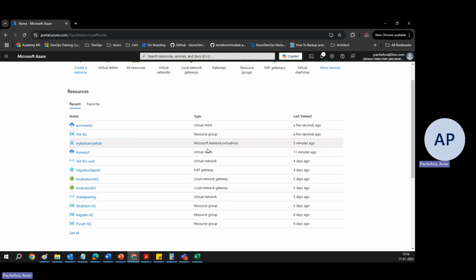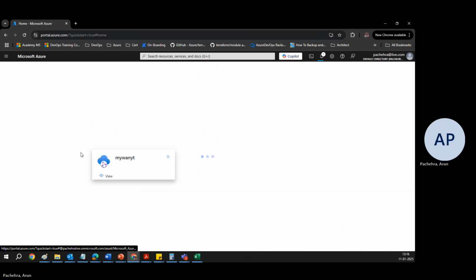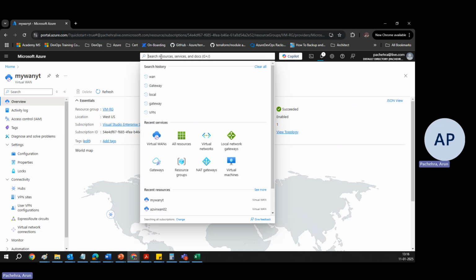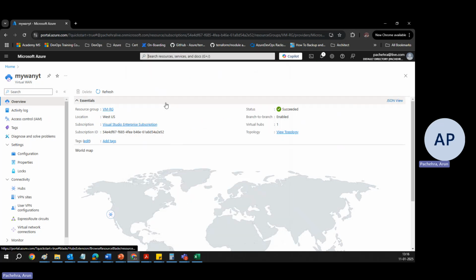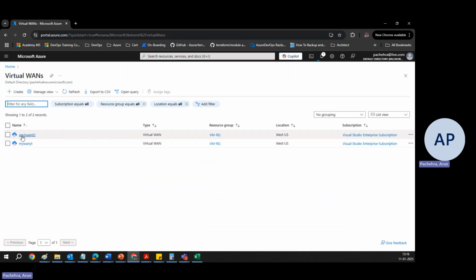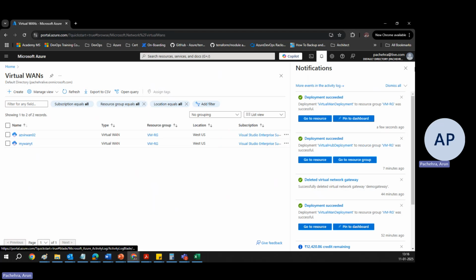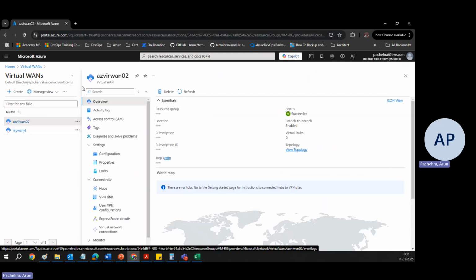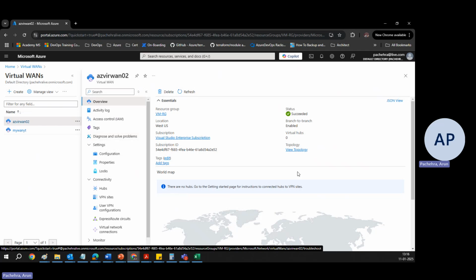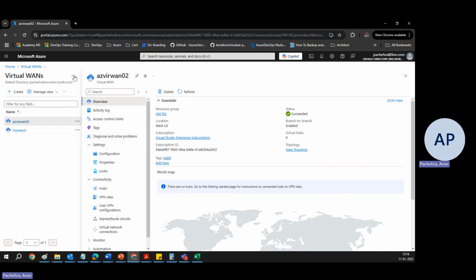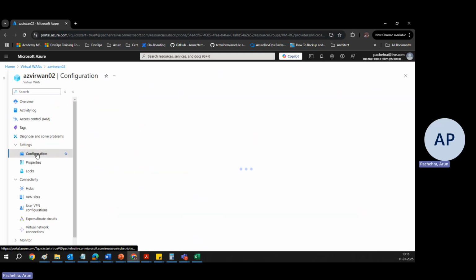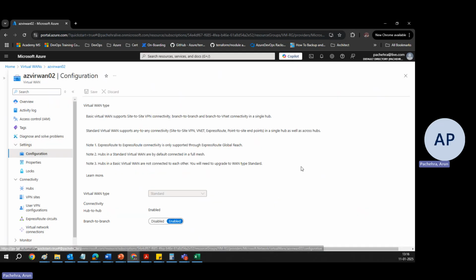Meanwhile, let me open the virtual WAN that I have already created for you. This is the virtual WAN that I have created. If I click here, virtual WANs, you can see this one is in it. This is also created. So let's open the one that we have created. As you can see, there is not much information, but if we go under settings, we have configuration. This is something we should go through.